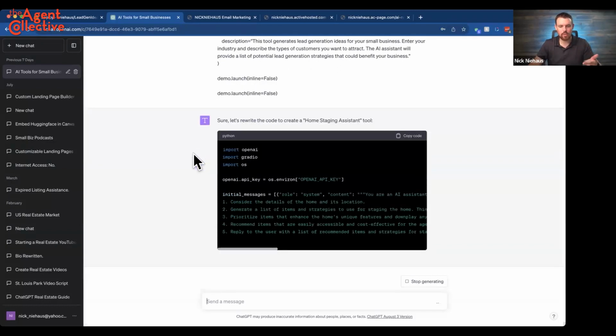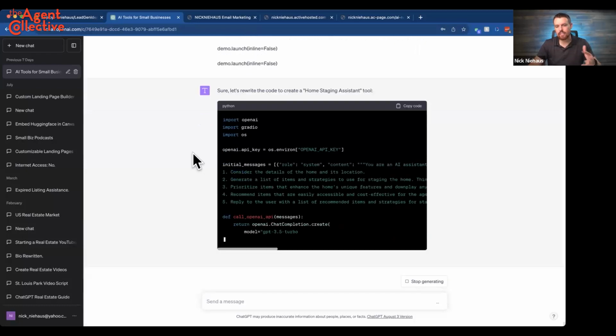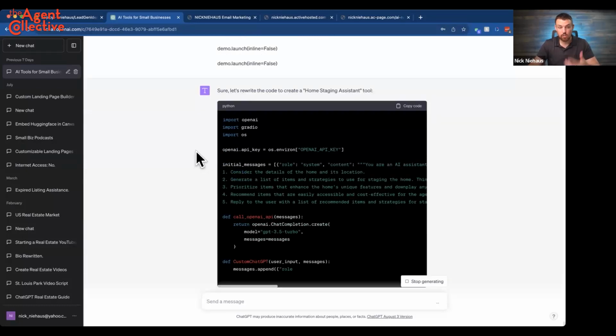So if we get something in return and we go, you know what? I don't like this. You didn't include this box. You didn't include this input, add that input and then rewrite the code.